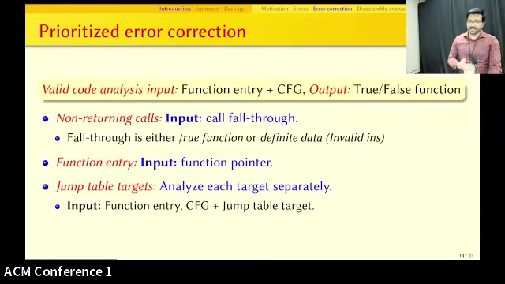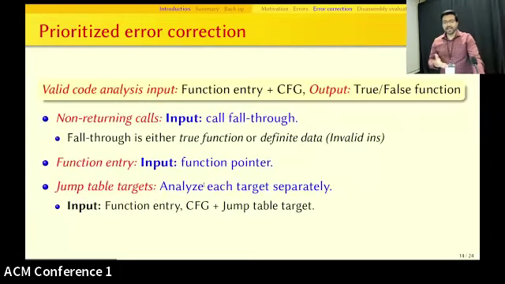Also, if the fall through is definite data, that is, we find some invalid instruction or control flow in the fall through, then also the call is non-returning. The next aspect of a function's control flow graph is function entry points. To validate each of the entry points, we again pass the function pointer as the input and check its output.